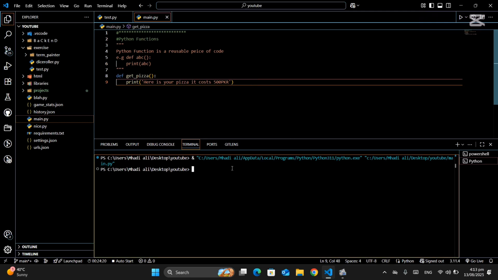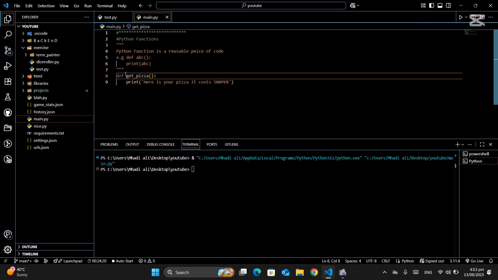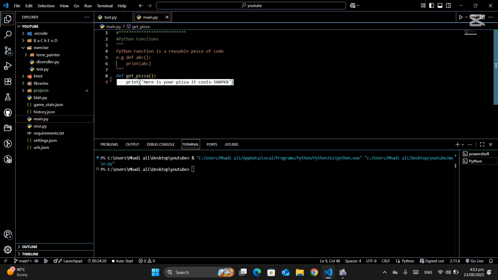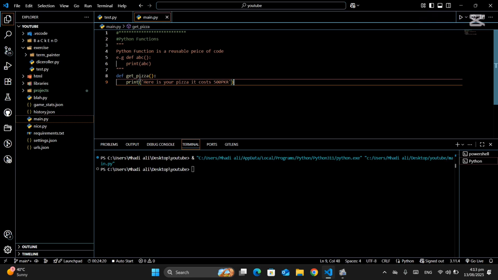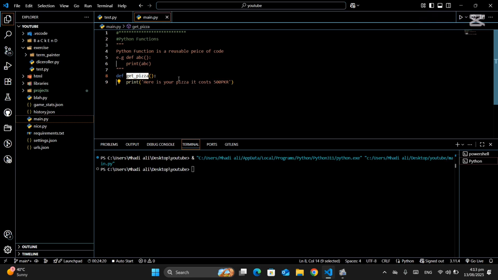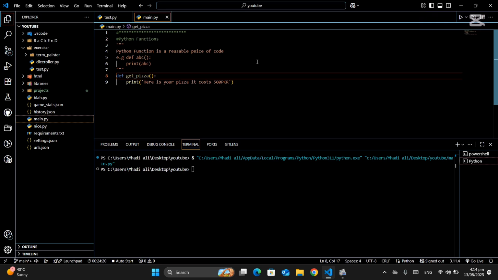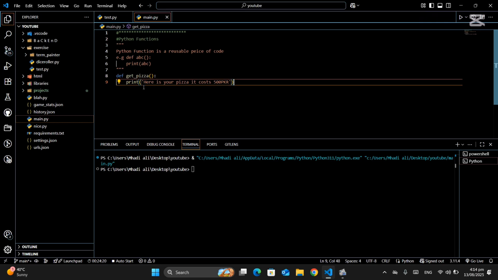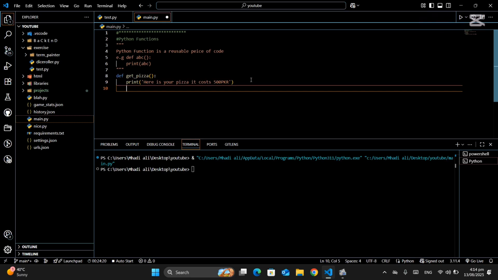So it actually did nothing. It will simply define this code as get pizza. It's just a forward of commands. If we type this command, it will execute this command. Or simply, it's just a variable, but wrapped with code, not values.